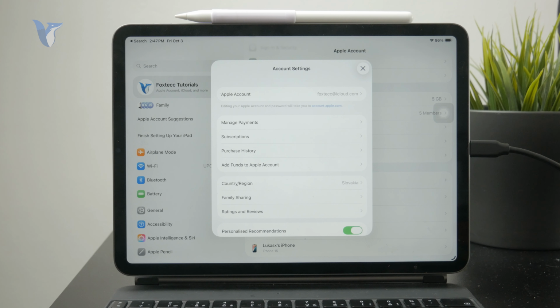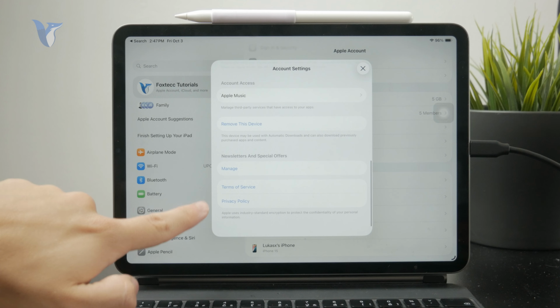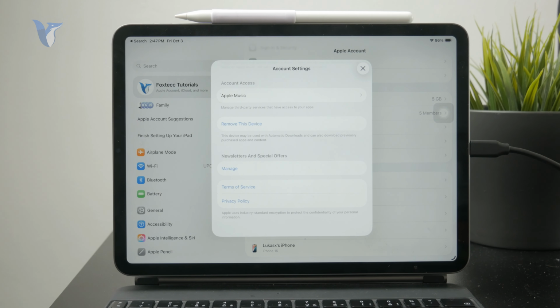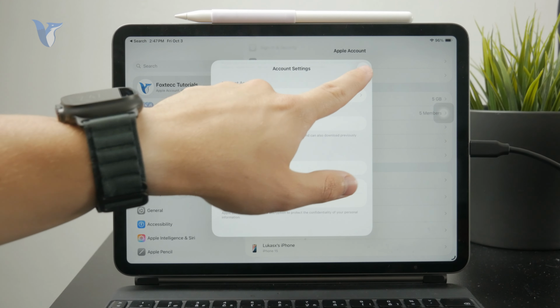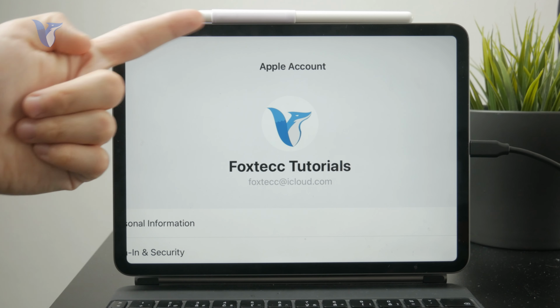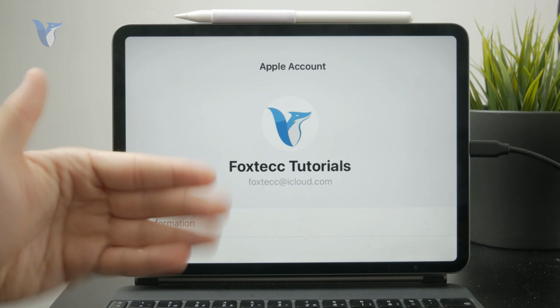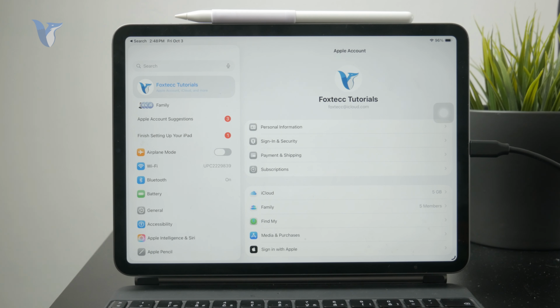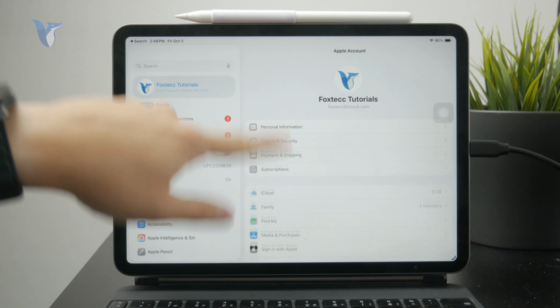Like you can remove this device from this section, but generally speaking, your Apple ID, like your Apple account, is tied to everything Apple related, including the App Store. So in order to sign out from the App Store, you have to sign out of the entire Apple ID from the iPad, which is a huge step, right?